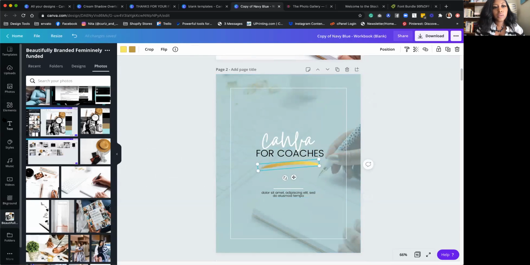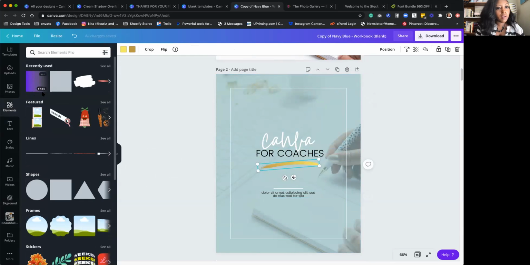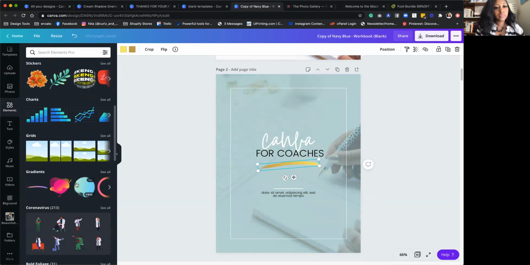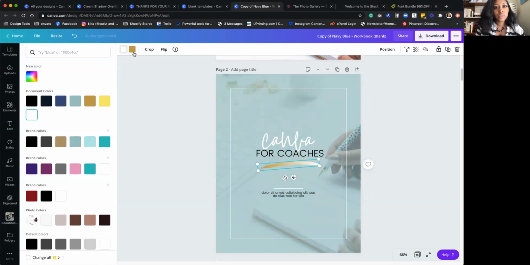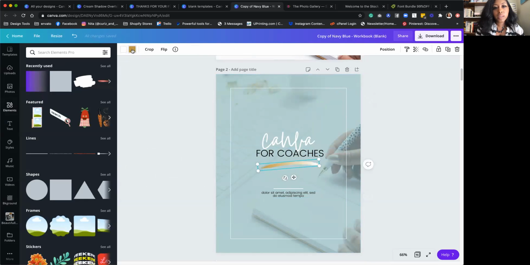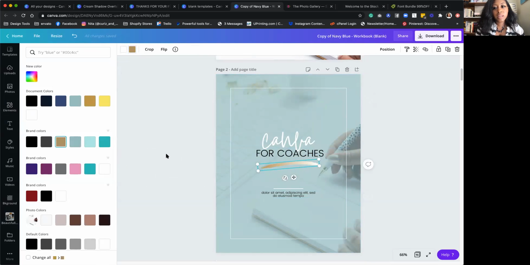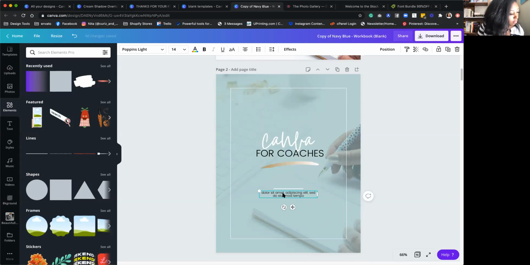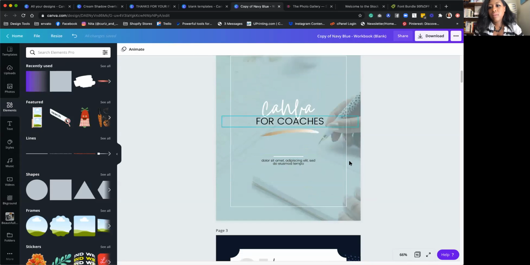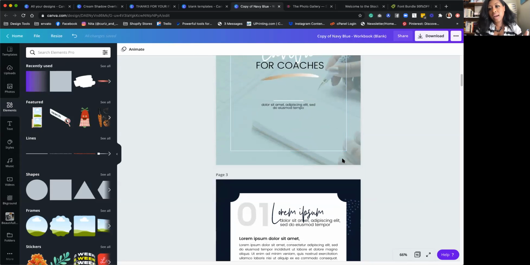This is one of those elements that I showed y'all in the beginning, which comes right here. You can change that color out however you see fit or delete it. So you can make it all white if you want to. I'm just gonna go in and change it up for my brand. So Canva for coaches. And then we're just gonna go in and customize.